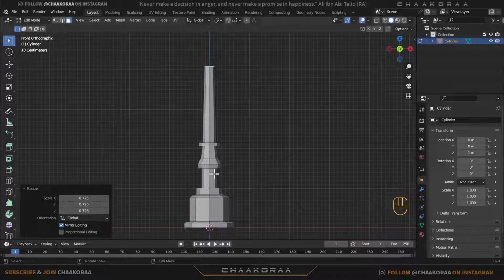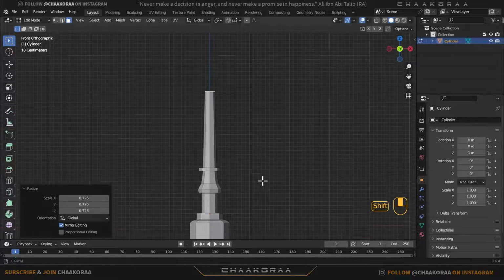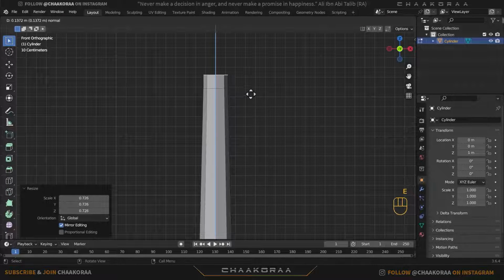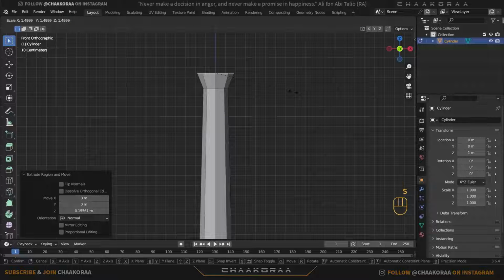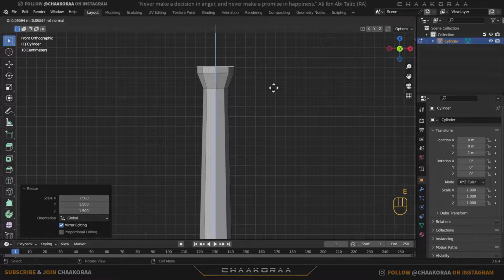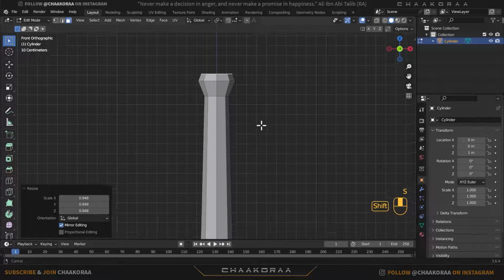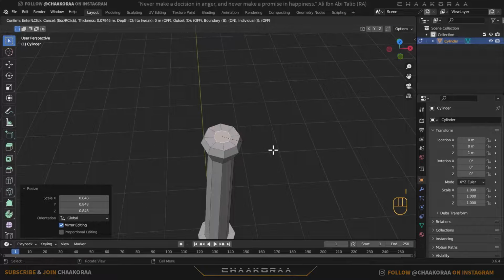You see, the main shape is being created, and this time I'm gonna extrude that to about there and scale it higher, and extrude this again and scale it down and inset the face to about that point.